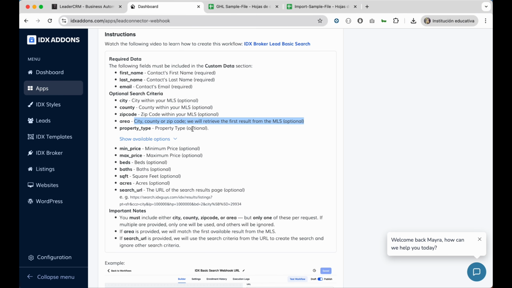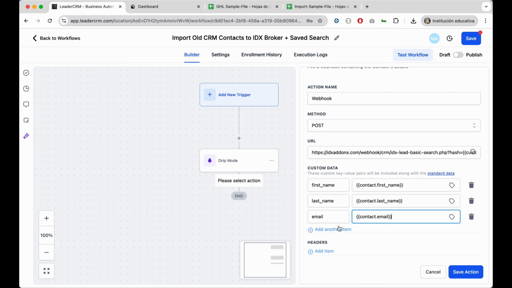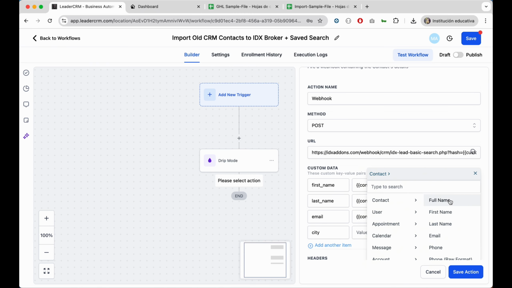Now let's go back to IDX Add-ons and check all the optional search criteria that we can pass in this webhook URL, but notice this note. You must include either city, county, or zip code, but only one of these per request. If multiple are provided, only one of them will be used. So in this case, I'm going to add all the fields, but in case there are more than one, only one is going to be used to create the saved search for the contacts.